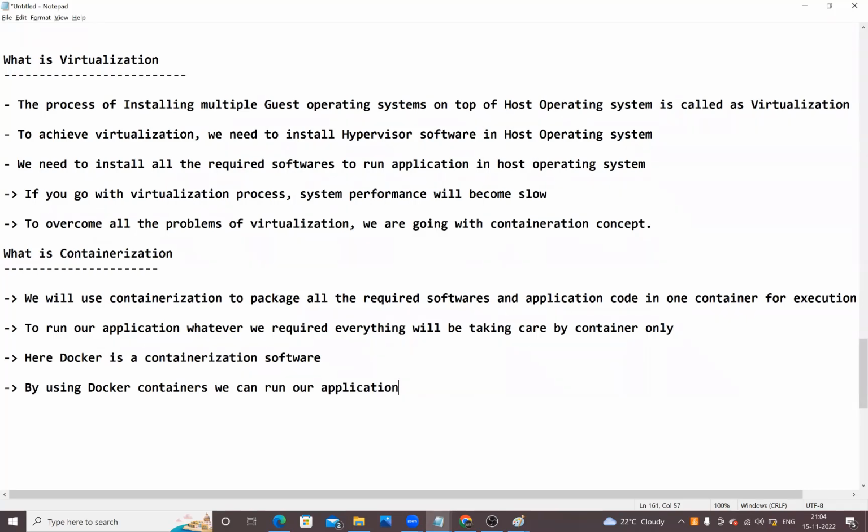Using Docker, we will create, one minute, guys. Let me change this statement. By using Docker, we will create containers for our application. Whatever containers are required, we can create those containers by using Docker, guys.